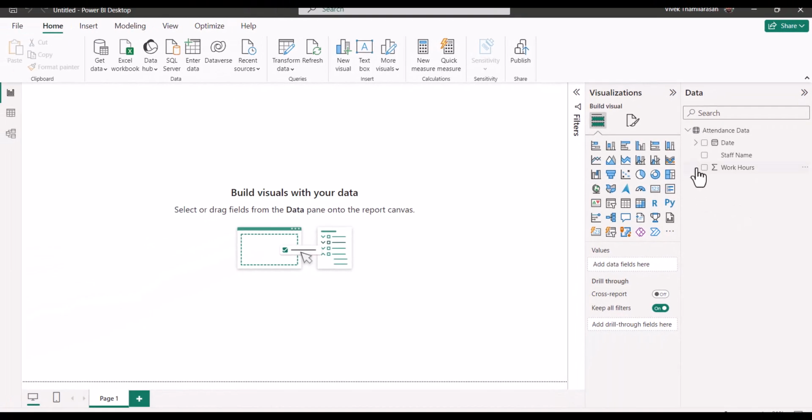Let me expand the date table. And once again, we have the date hierarchy here, and let me expand that as well. You can see we have year, quarter, month and day, but this was not available in our raw data. By default, the date hierarchy will be updated automatically for every date column. This date hierarchy is very useful because you no need to create a separate year or quarter or month related column. I'll explain about this while creating a chart.